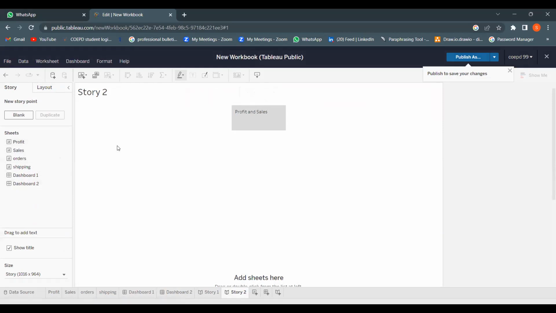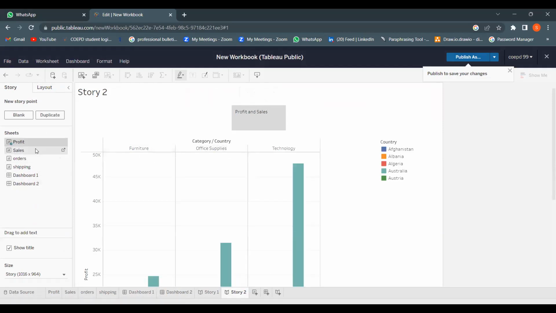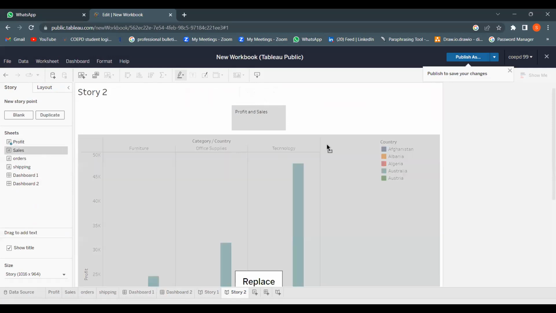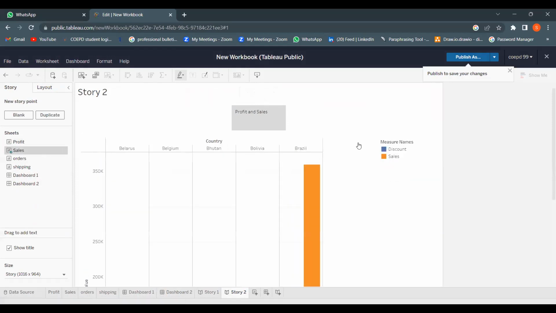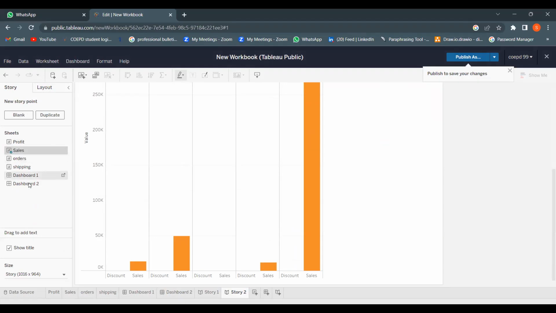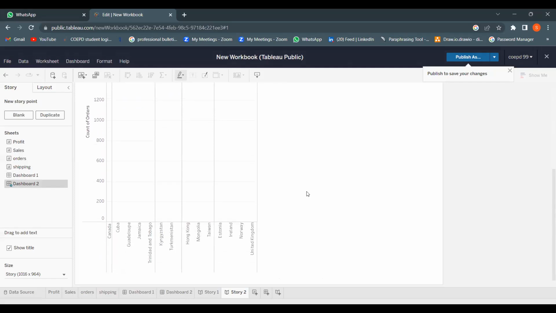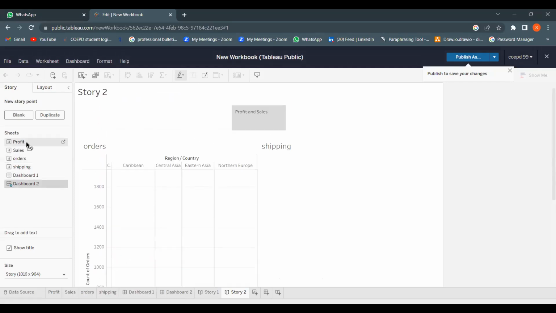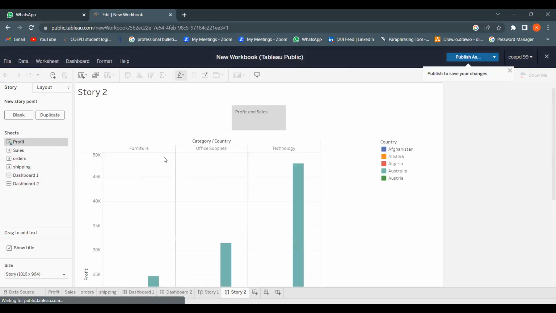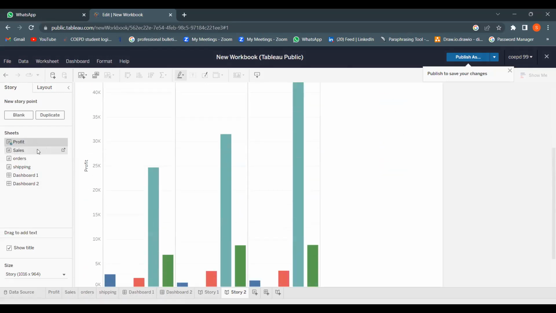Yes, ma'am. So drag and drop again. This is worksheets, drag and drop. Now I'm going to put one here, dashboard. This is how it looks. If I want to replace it also, I can go for replace.